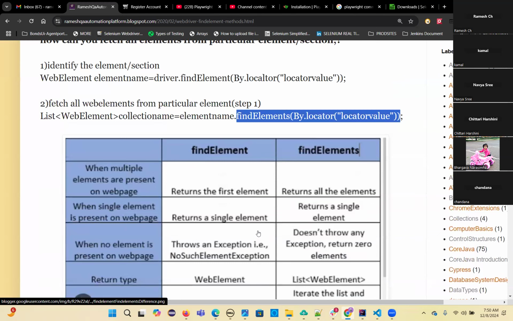So there are interview questions on all the topics, like browser methods. They will ask how you instantiate the browser, how you launch the browser. You have to tell: WebDriver driver = new ChromeDriver(), new FirefoxDriver(), new EdgeDriver().